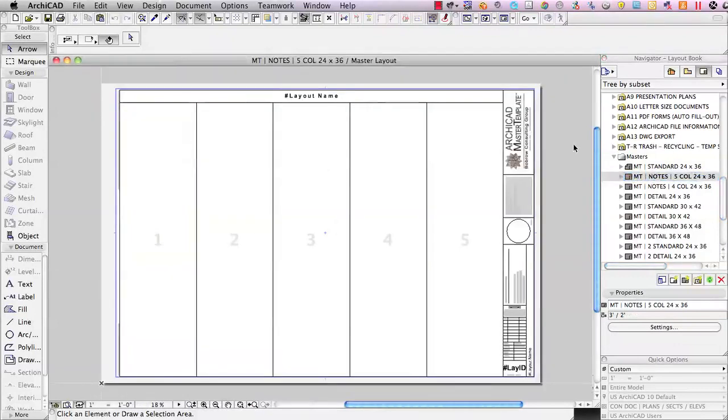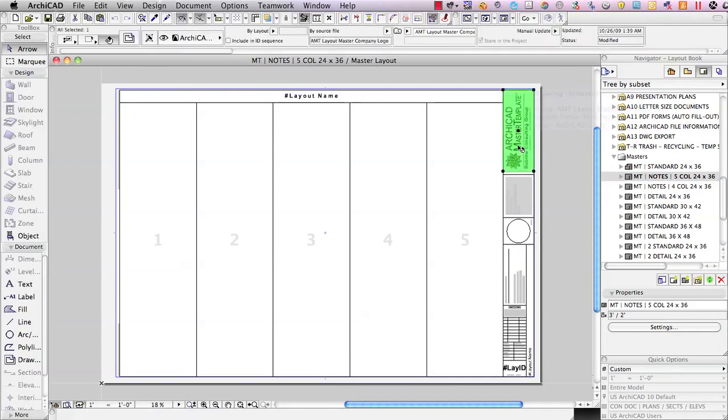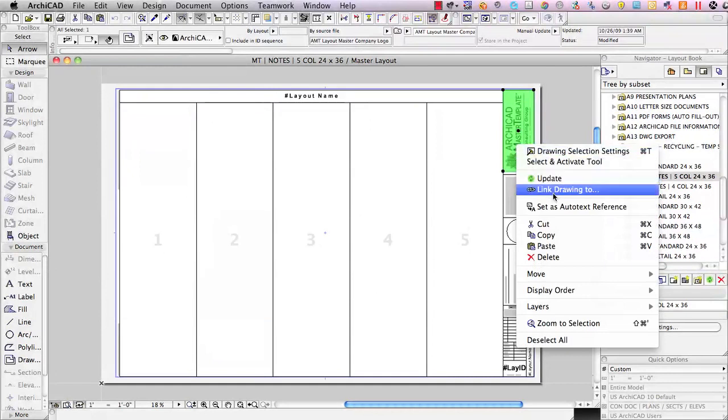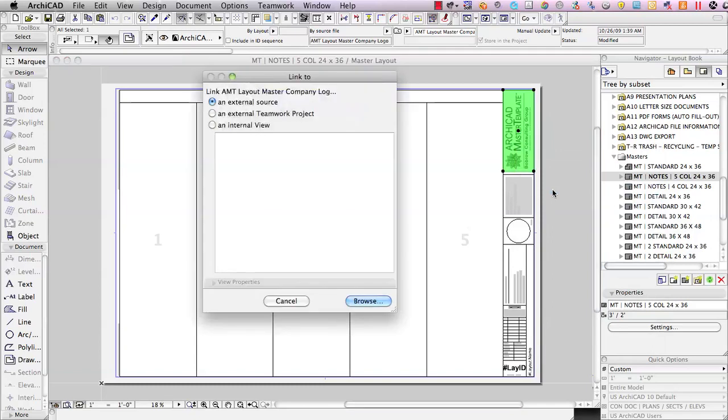And here is the actual layout master. I'll select this ArchiCAD master template logo and replace it. I'll say link this drawing to. So we can do this at any time. I can take any type of drawing and say I'd like to relink it to something else.